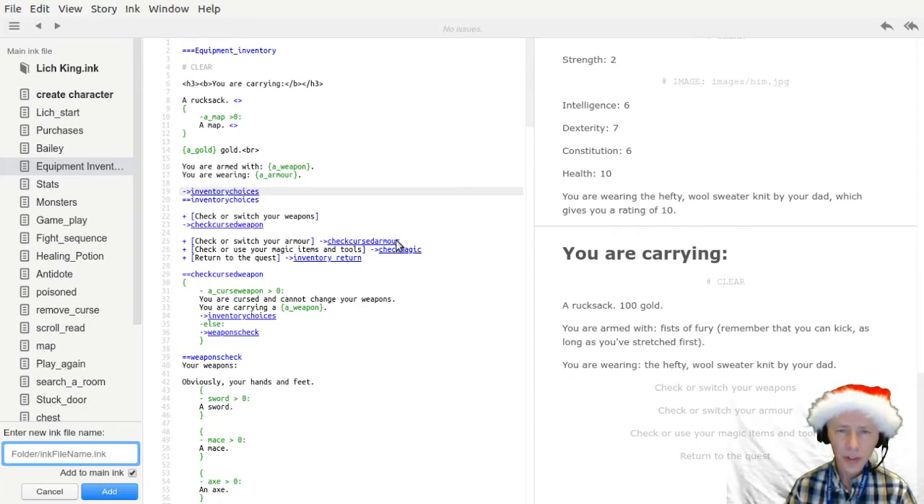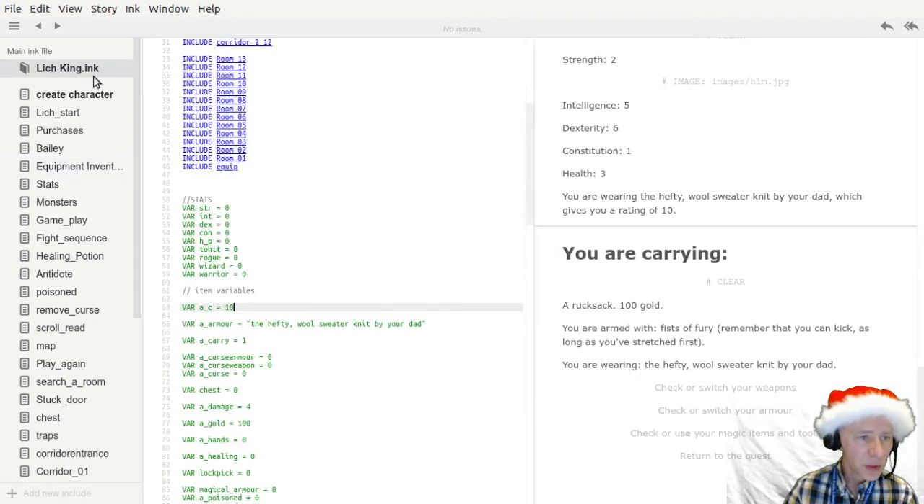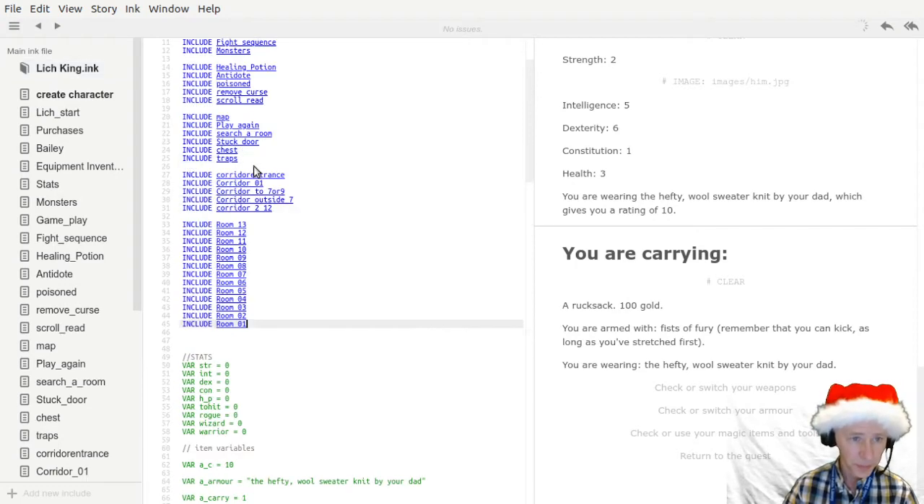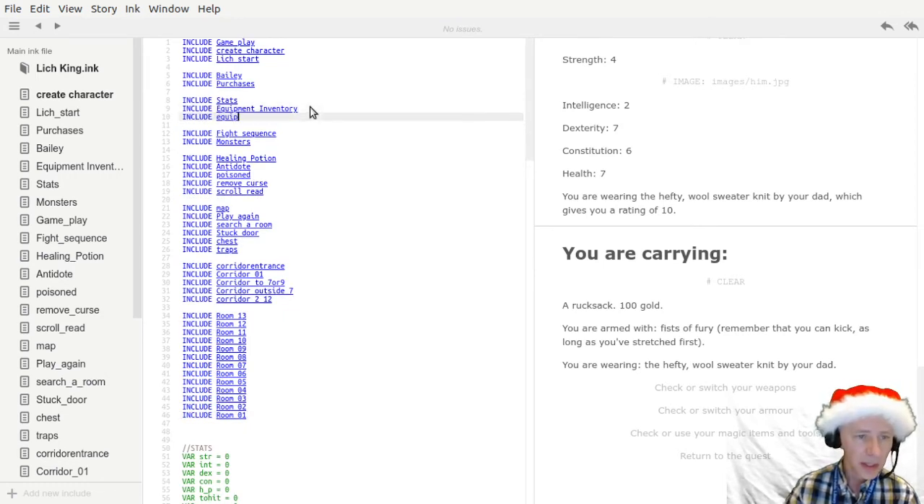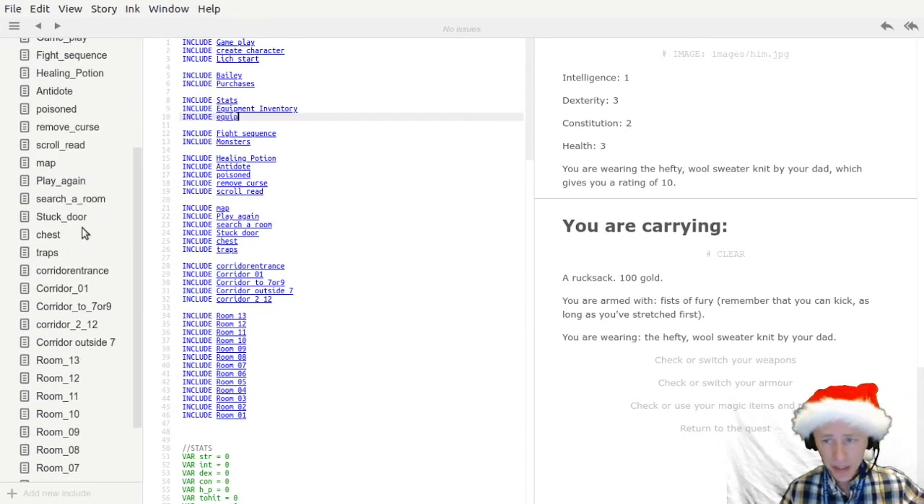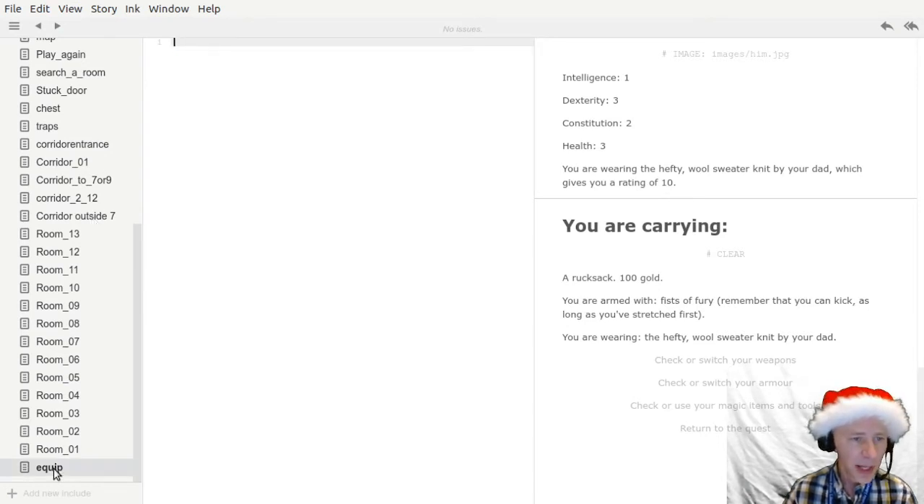I'm going to call this one equip. And then if I go to my Lich King ink file, the included file is now at the bottom. I want things to be beside each other, which makes it easier to fix the program when I need to. So I'm going to put it under stats, equipment, inventory, and then include equip. Unfortunately, until I exit the program and come back into it, it's not going to show up in the right place on the left-hand side. It's still going to be here on the bottom. For today, I'm just going to deal with that.